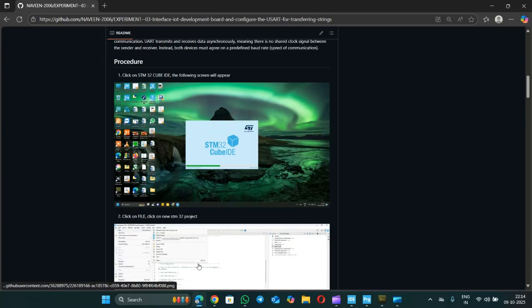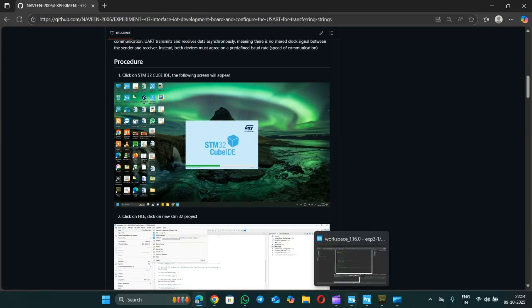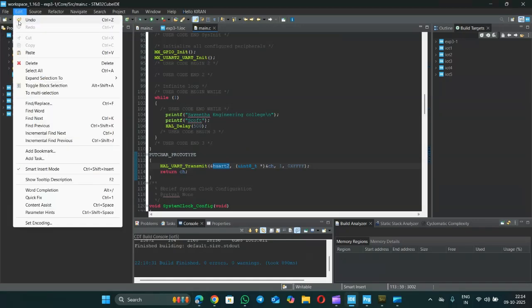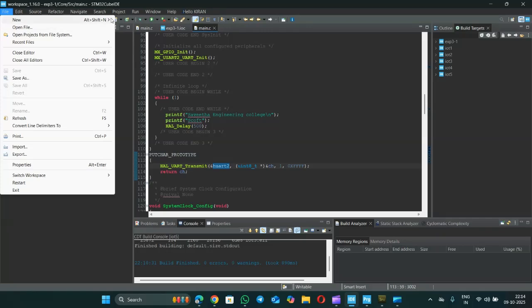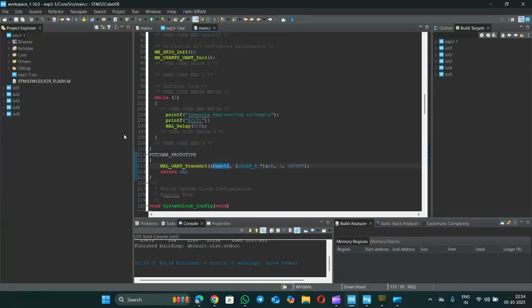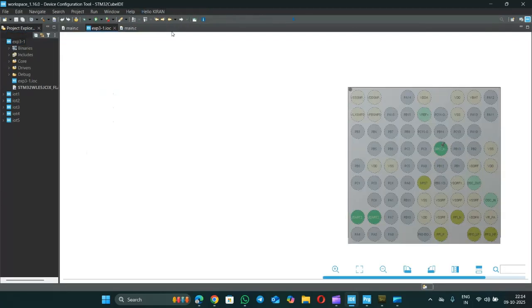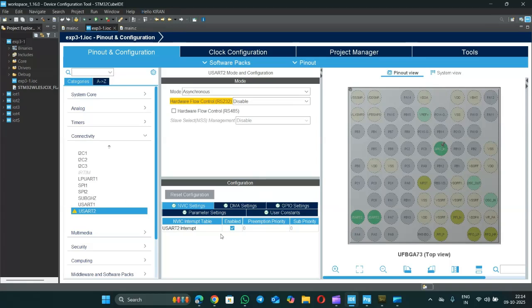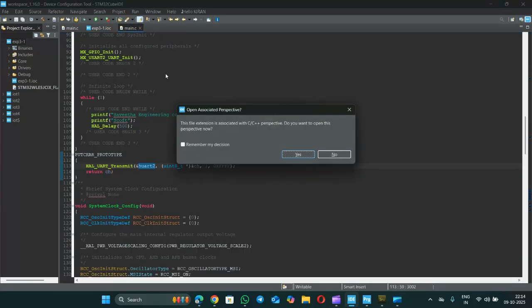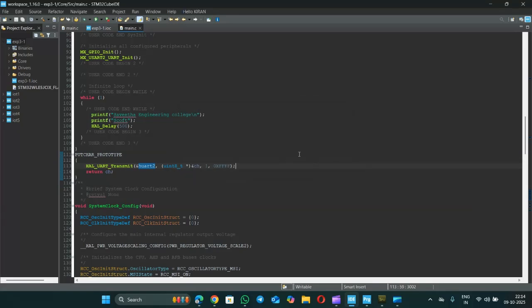Let's move on to the procedure. First, open STM32 Cube IDE, click File, New STM32 project, select your target board or microcontroller, then click Next. Name your project appropriately. An IOC file will be generated automatically. Configure the required pins. Select one USART interface, for example, USART2_TX and USART2_RX pins. Save the configuration using Control S, which automatically generates the code.